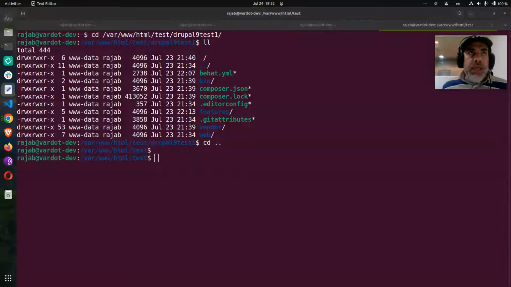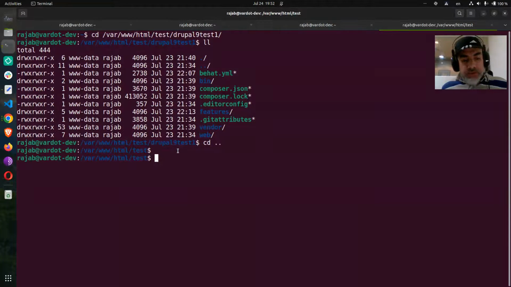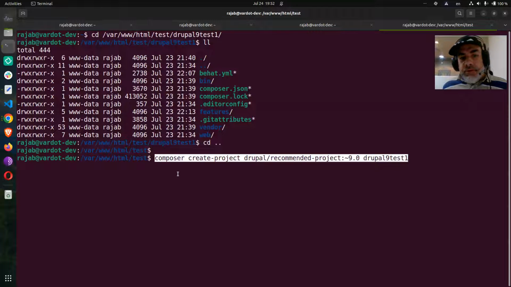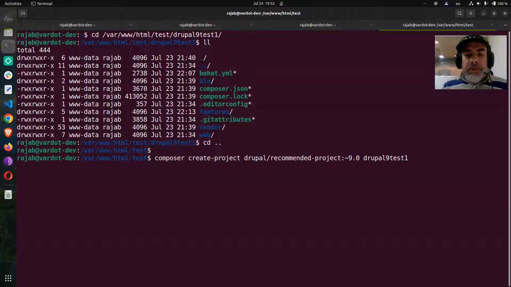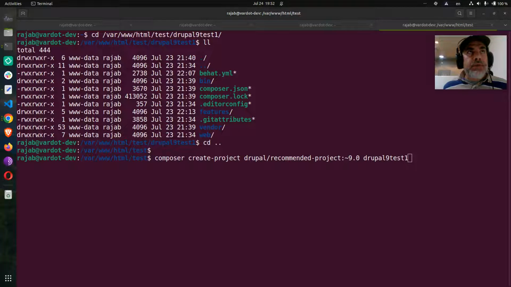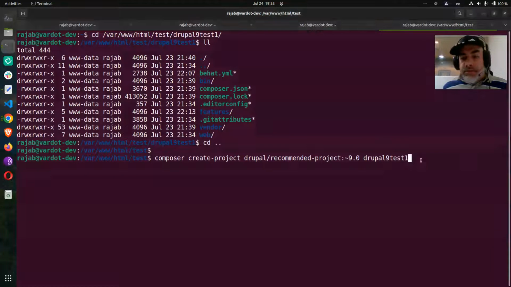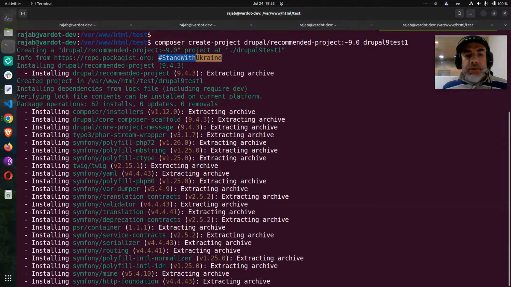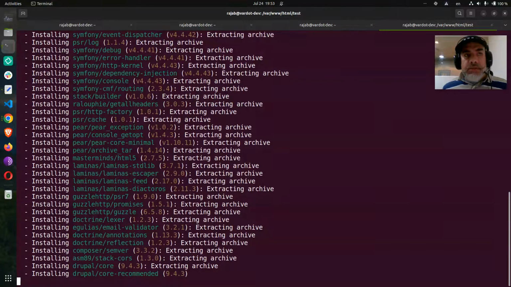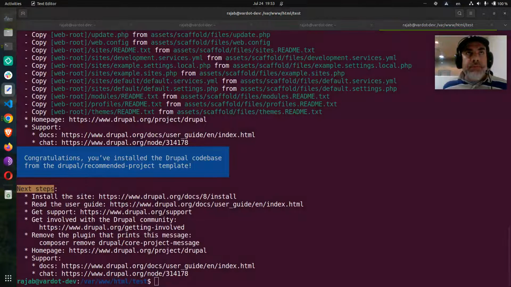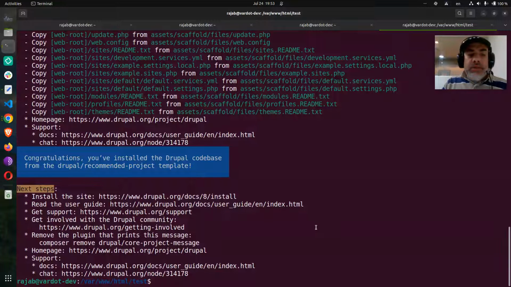For example, let's build a basic Drupal with composer. So composer create-project drupal/recommended-project, and Drupal 9. From there, I'm naming my project drupal9test1, same as we had before. And this is to make sure that it's working. So now composer has built the Drupal site for us. After this, let's change directory inside the built project, cd drupal9test1.